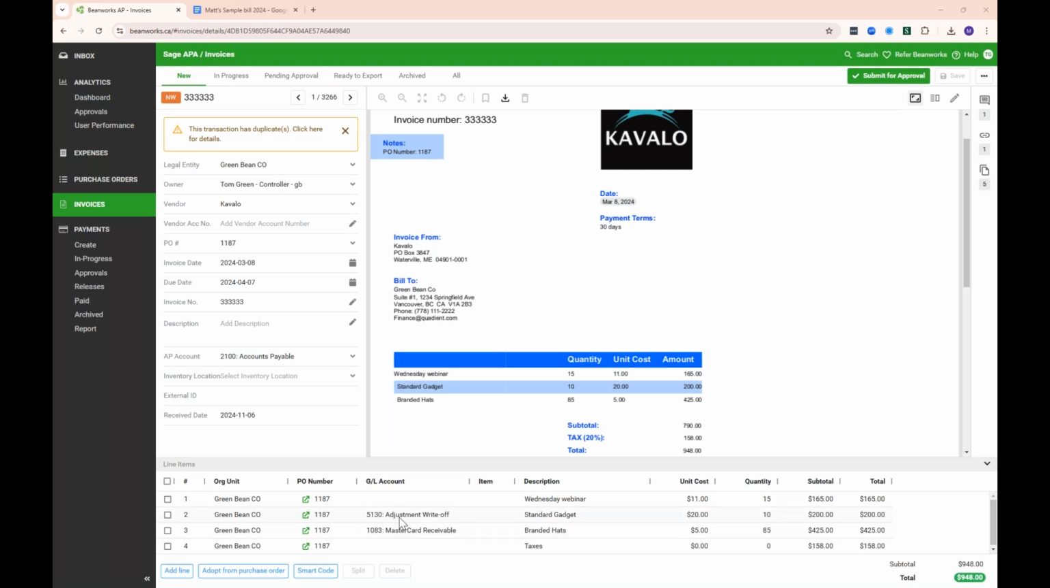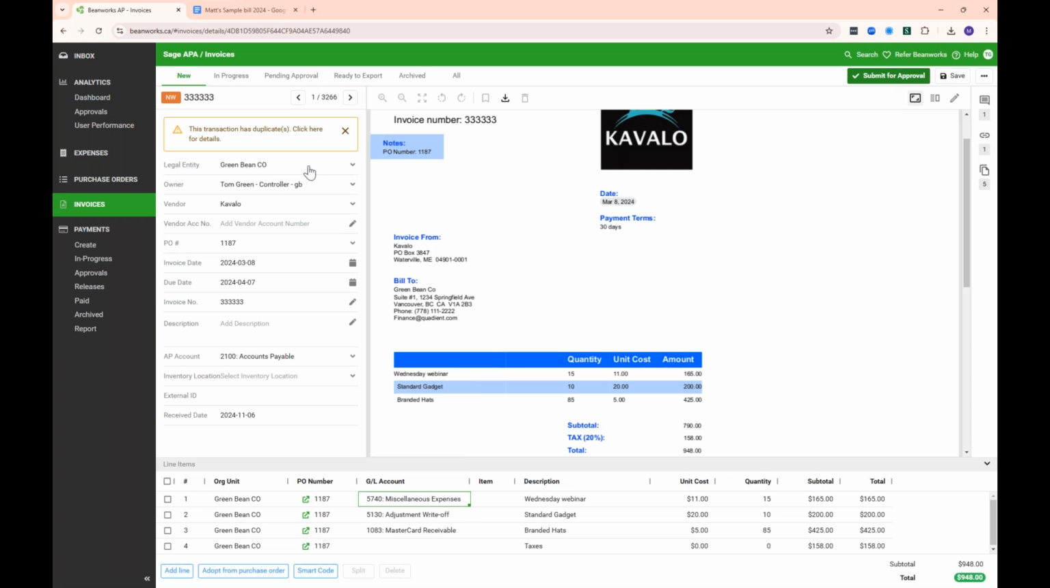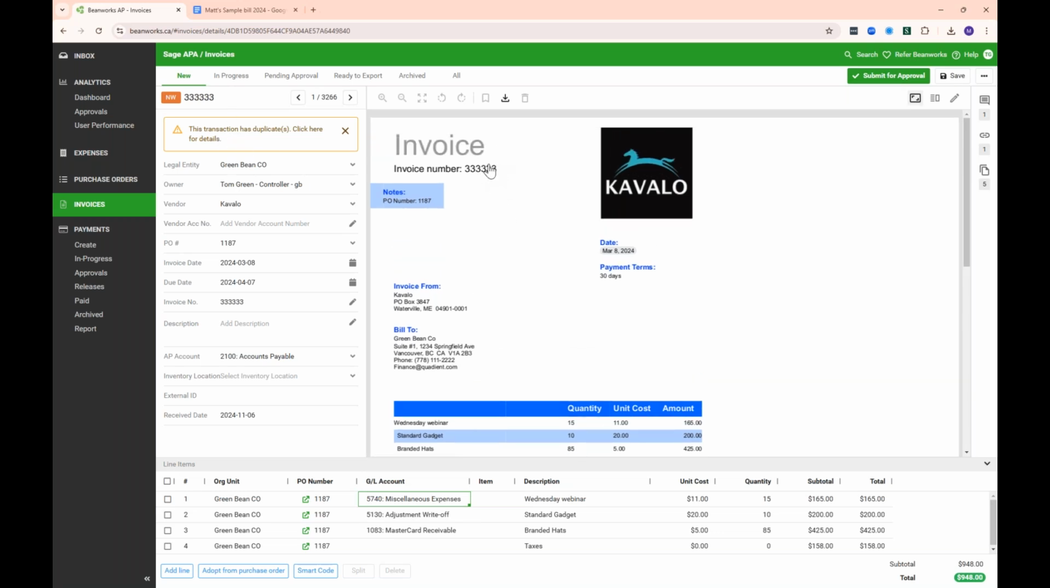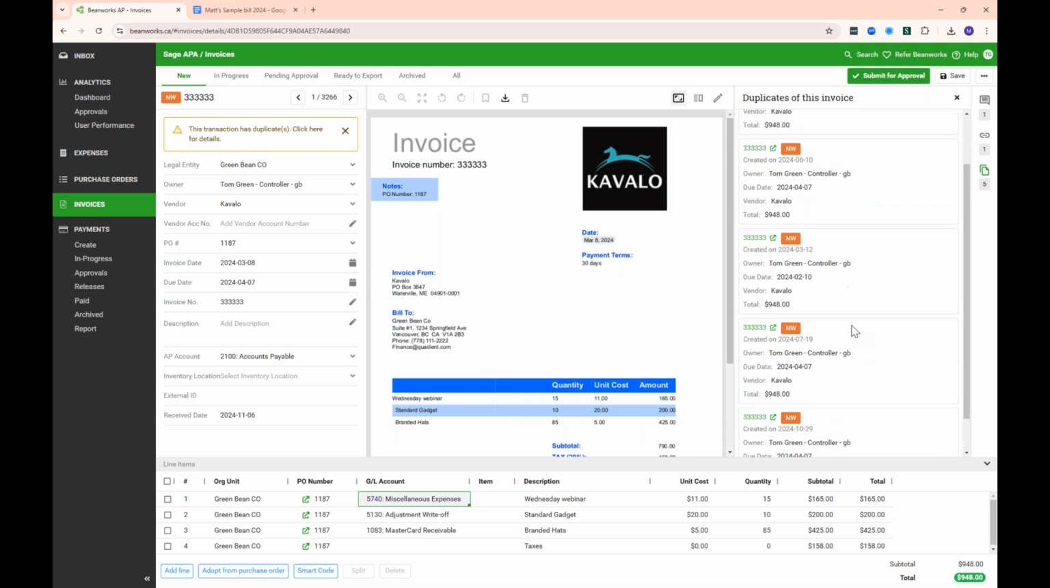The system already has learned that behavior in the past. Wednesday webinar we've never seen before. So we'll select the GL that we're pulling in from the ERP and submit for approval. You'll notice too, this is actually a duplicate invoice. So I used an invoice number that has been in the system before. It flagged it, and it's going to show me, oops, looks like I've uploaded a bunch of these before, right?